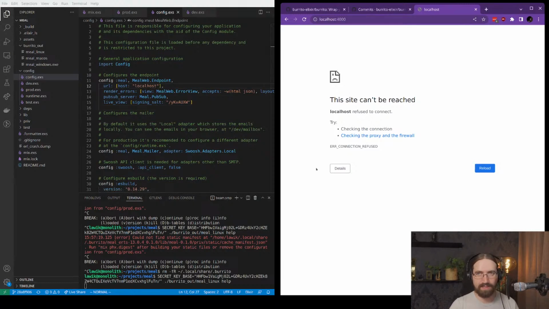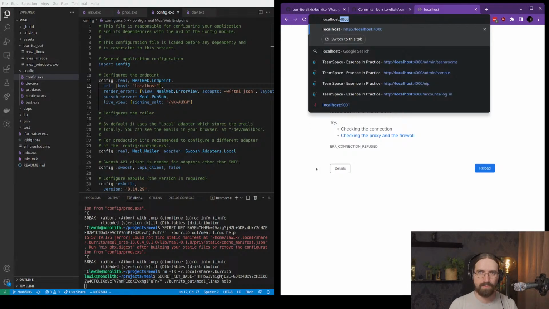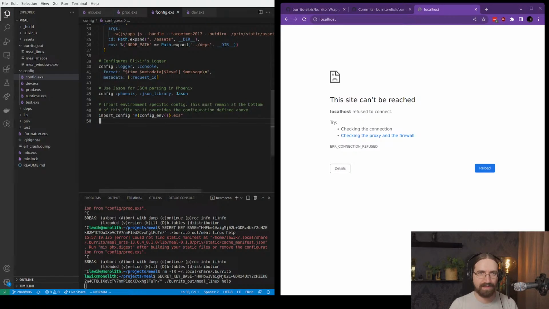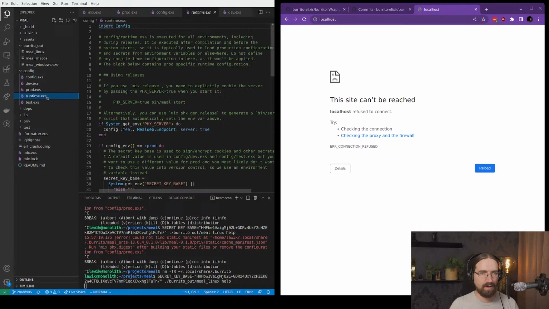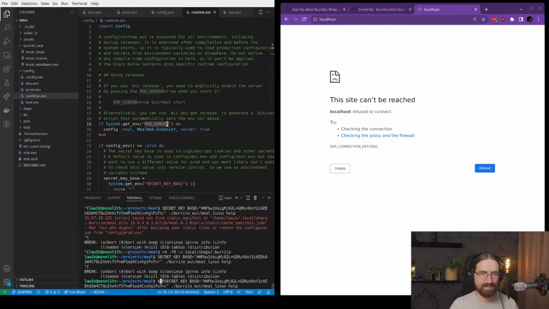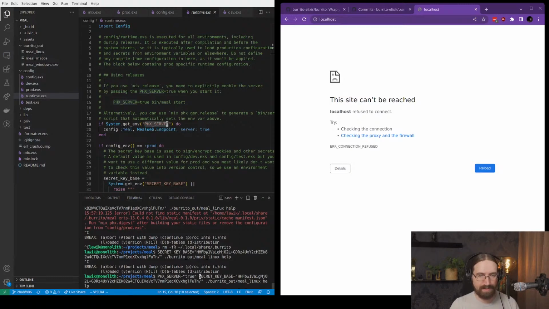Okay, so this might just not run on port 4000. I don't know what port it runs on by default. It doesn't seem to run on any port by default. Oh, hold on. I'm not doing the thing. Let's see. This one is new, actually. Phoenix server. Not doing the thing where we actually start the server.